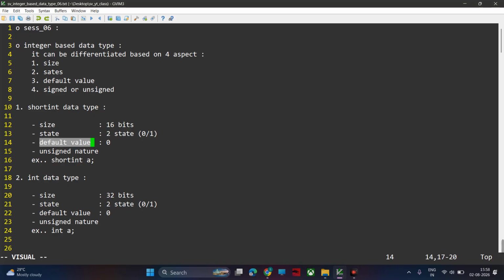What is the default value? It's 0. What is the nature of this shortint? It is unsigned nature. Unsigned means it can hold only positive values, right? It cannot hold positive and negative values. And what is the example?